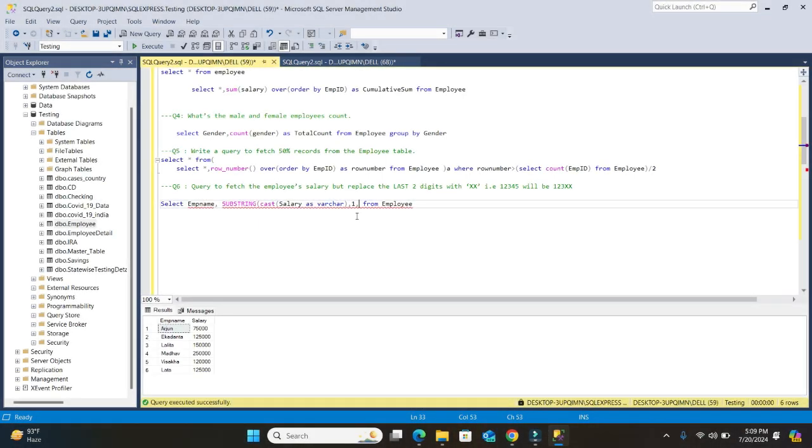To extract all these letters except the last 2, we can use one more thing: len of salary minus 2. If I now run this query, you can see 2 digits from the salary have been removed. And we can give a name to this salary.